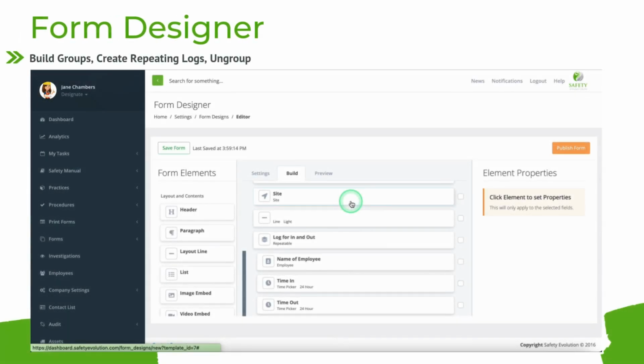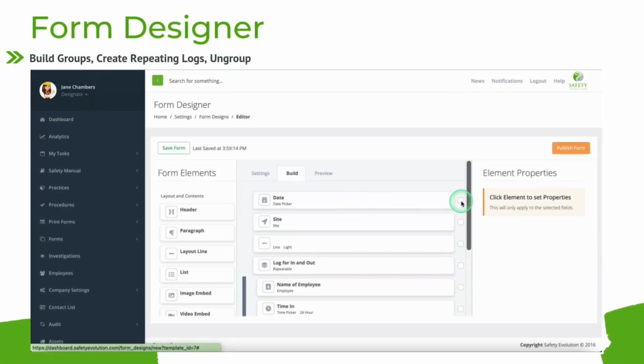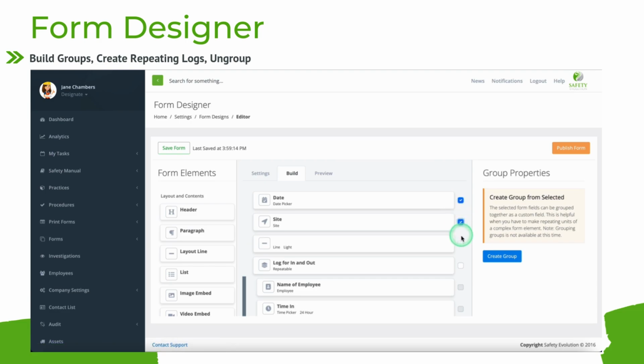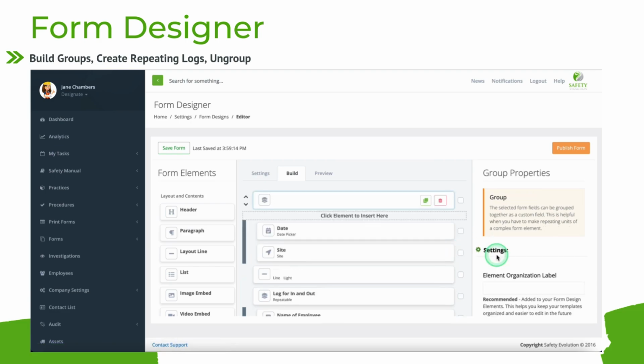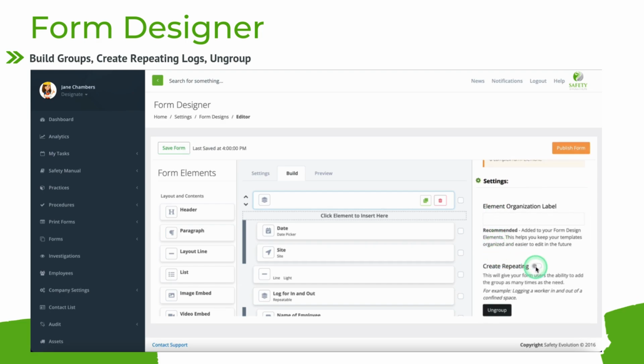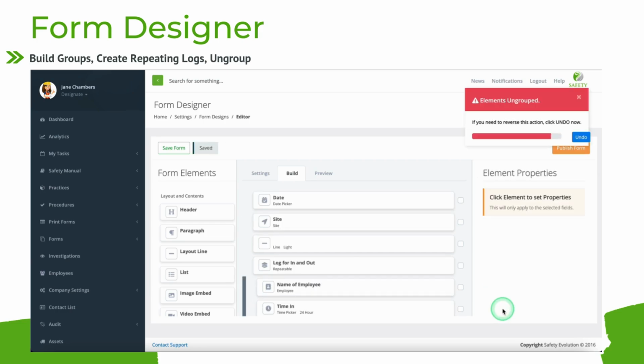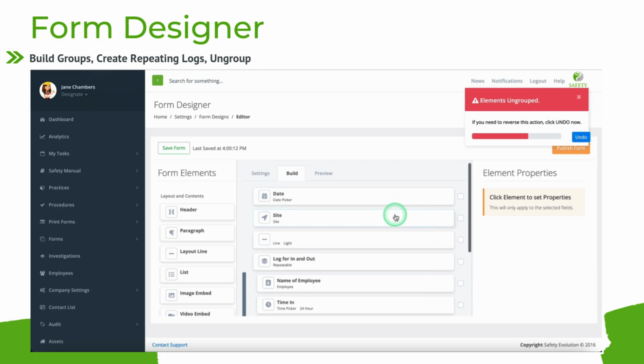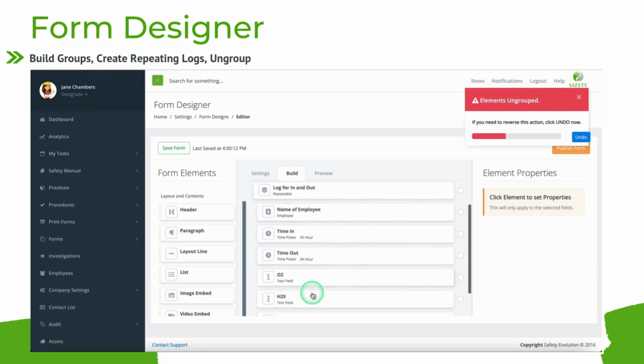Create groups for organization, but also to create repeatable logs. Check off what elements you want to group. Create a group of the selected elements. Create repeating groups by toggling on the switch. This is great for creating logs and capturing repeating information. Instead of having long forms, a worker can hit add and another log will be added to the form. You can also ungroup here as well.